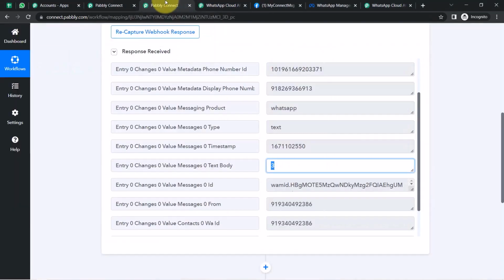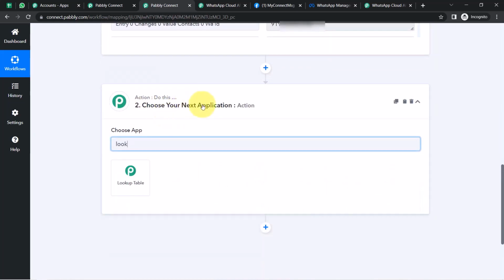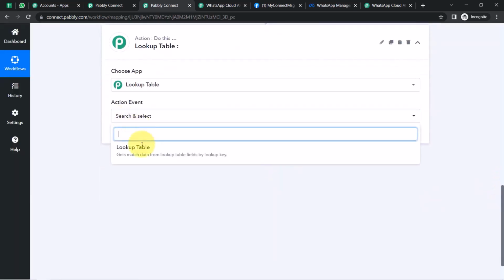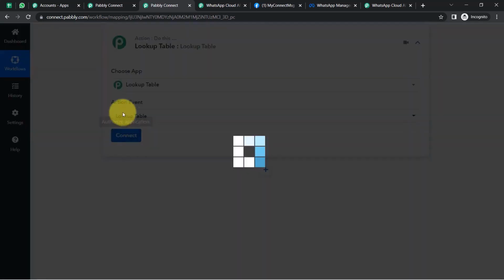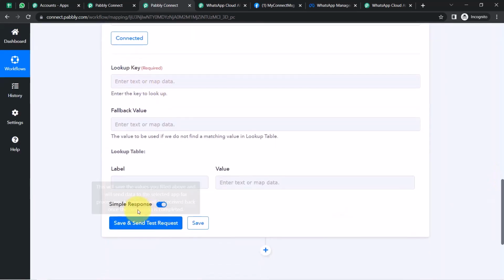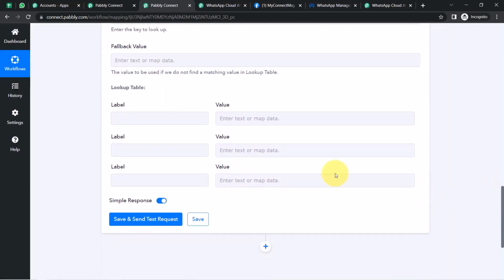So how am I going to do that? Well, Pabbly Connect offers an amazing feature of lookup table. So if you click on this choose your next application, you'll have to search for the lookup table, and here I am going to define the same scenario which I have just told you. Okay, so in the action event, select lookup table, and here it is asking to provide the key to lookup. Okay, before that, firstly I'll show you that here you will find a label and value, and since we have 3 cases here, that is why I'll click on this plus icon 2 more times, and here I will build my 3 scenarios.